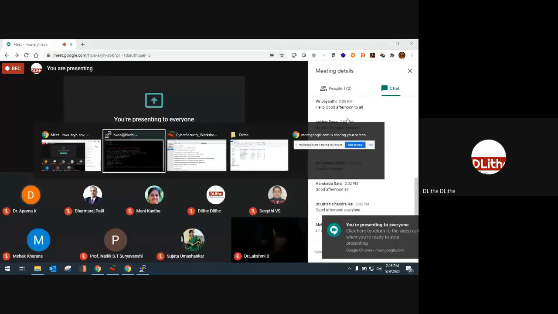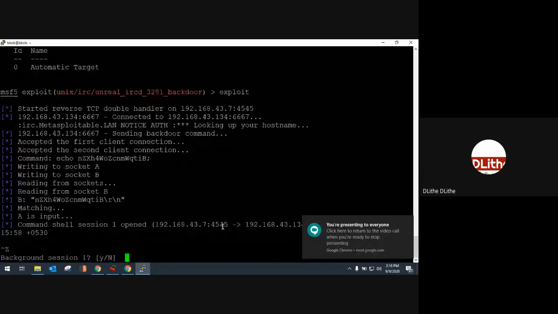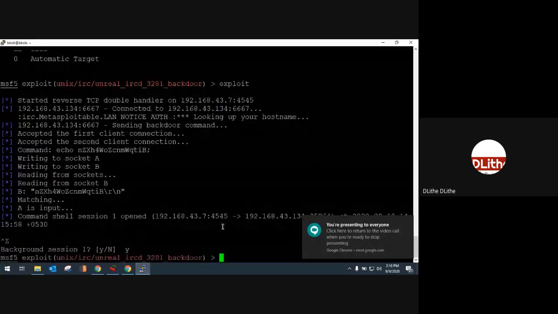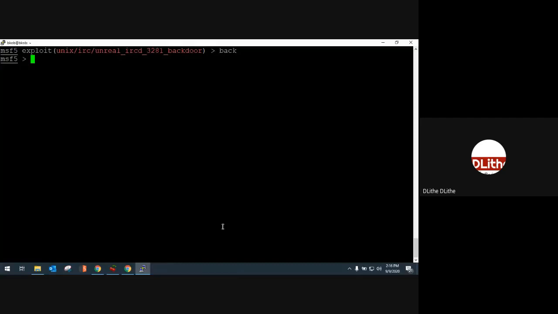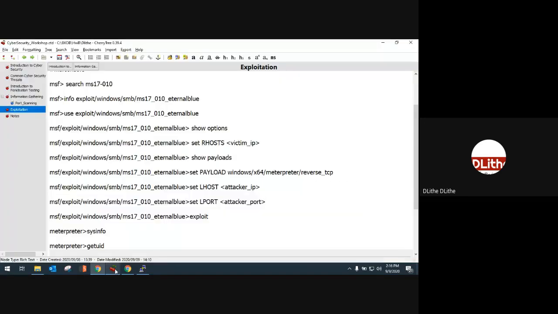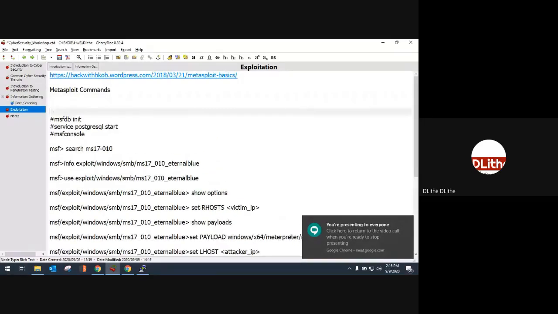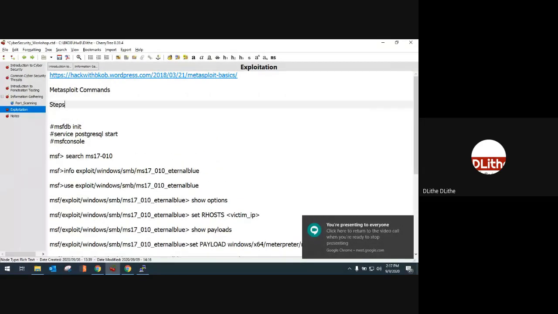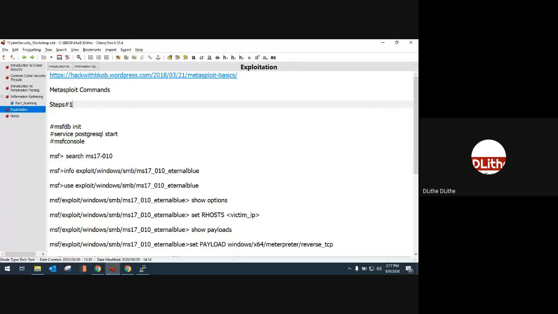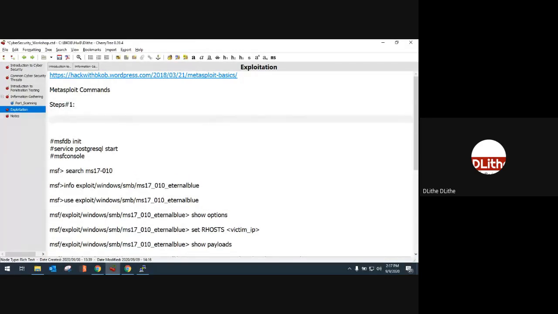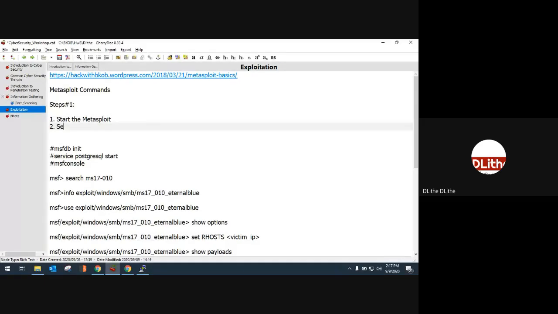Let me background this and let me do this again. Okay, let me go from scratch. Always, when you go to Metasploit for exploiting anything, the steps are very simple. First, let me conceptualize this, and then let me put the steps. First, you will start Metasploit. Second, you will search for the exploit script.